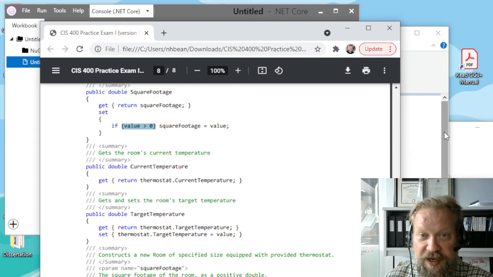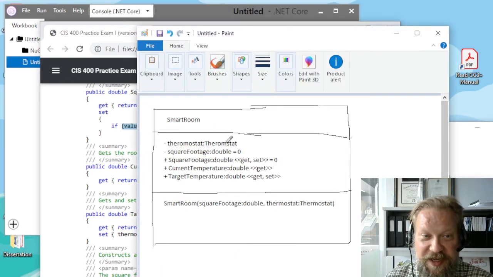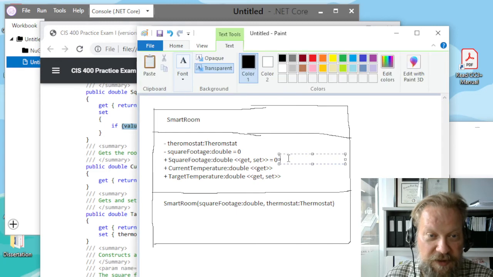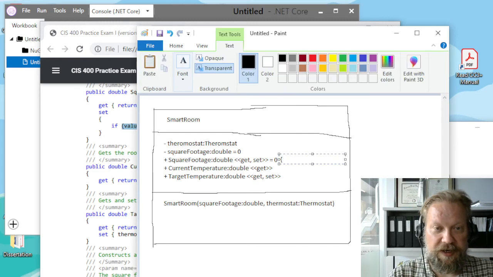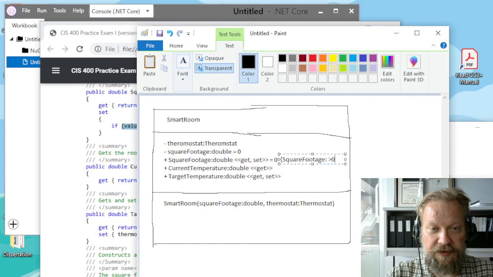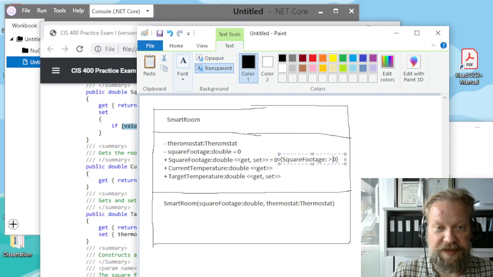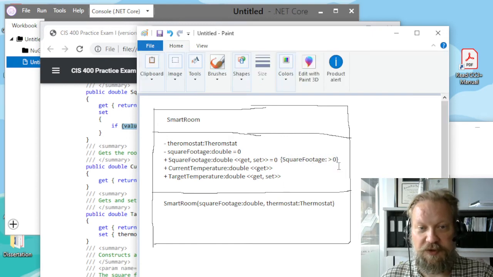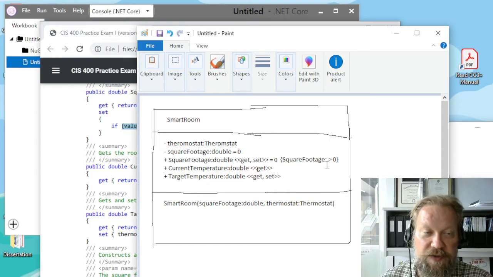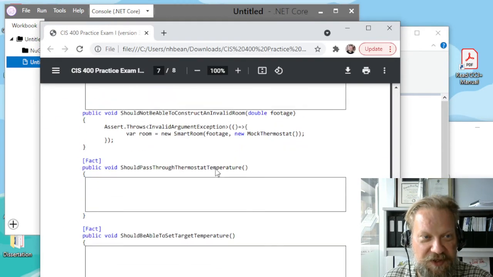That is a constraint that actually belongs in our UML diagram. So if we come back into our UML diagram, we'd want to make sure that we added that. The square footage has a constraint. Constraints are done with a curly brace, and we'd say square footage greater than 0, like that. That's how we do a constraint. So that shows that we understand this value is always going to have to be greater than 0. So I'm sorry I missed that earlier. That's something we should have in there.